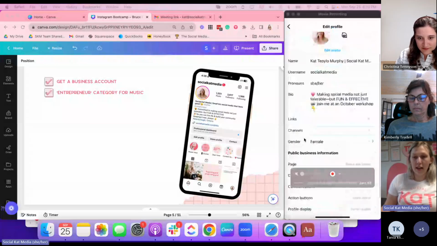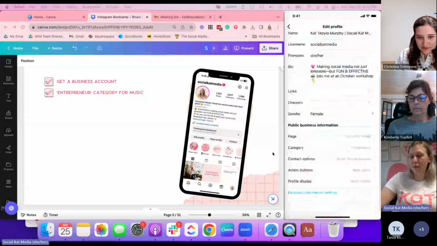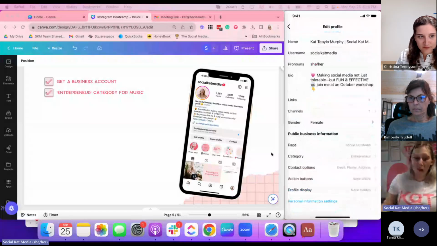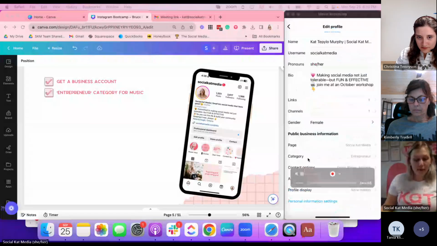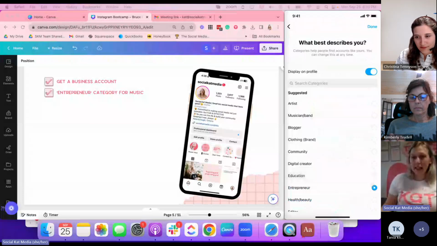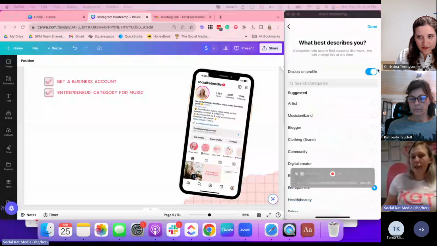And you'll see as I scroll down, it says public business information. And the second option is the category. Mine is already set to entrepreneur, but yours might say clothing store, health and wellness. And what you want to do is just search in entrepreneur and select it. And then you have the choice on whether you want that to display on your profile.